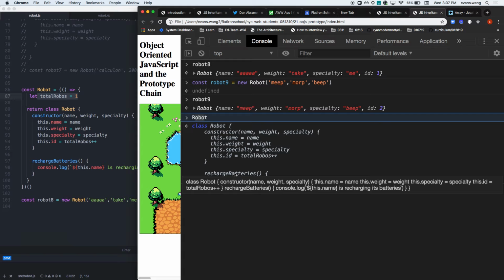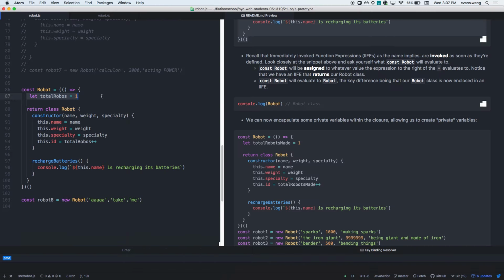It's not there. You've essentially created a private variable here, because once this was invoked, this line right here goes away. But it is still referenceable inside lines 89 to 100 because of the way scope works. So this is how you create private variables.